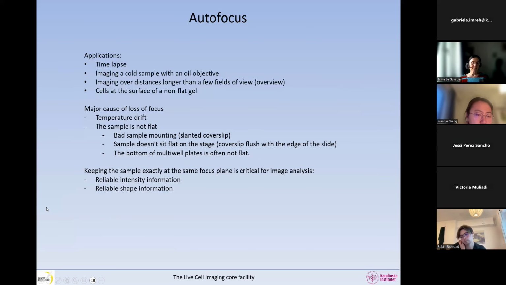So it is very important to keep the sample exactly at the same focal plane. This is critical for image analysis and for reproducibility. So we want reliable intensity information. As you know, with fluorescence, when you're a bit out of focus, the fluorescence just goes into rings, right? What you're imaging is the rings of the point spread function. You're not imaging the big blob. So that is a problem for the reliability of the intensity and also the reliability of the shape. So image analysis does not like out-of-focus things.